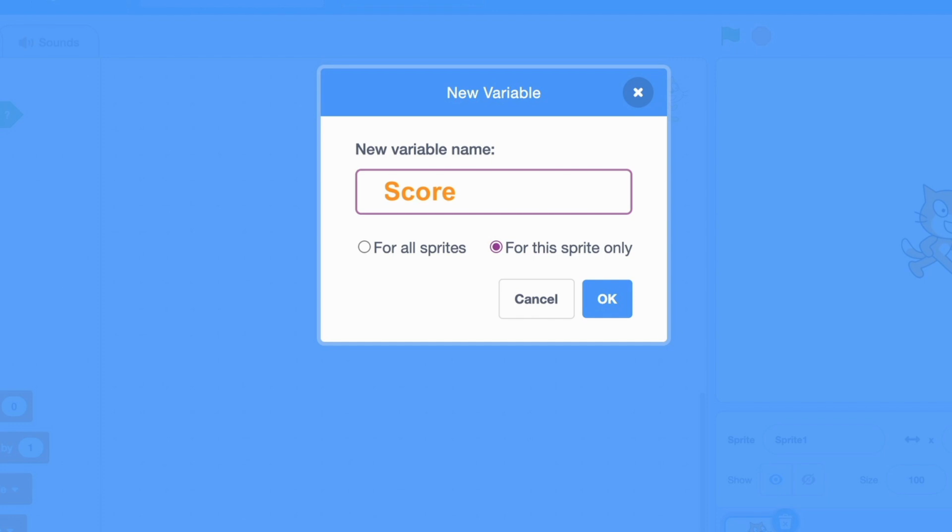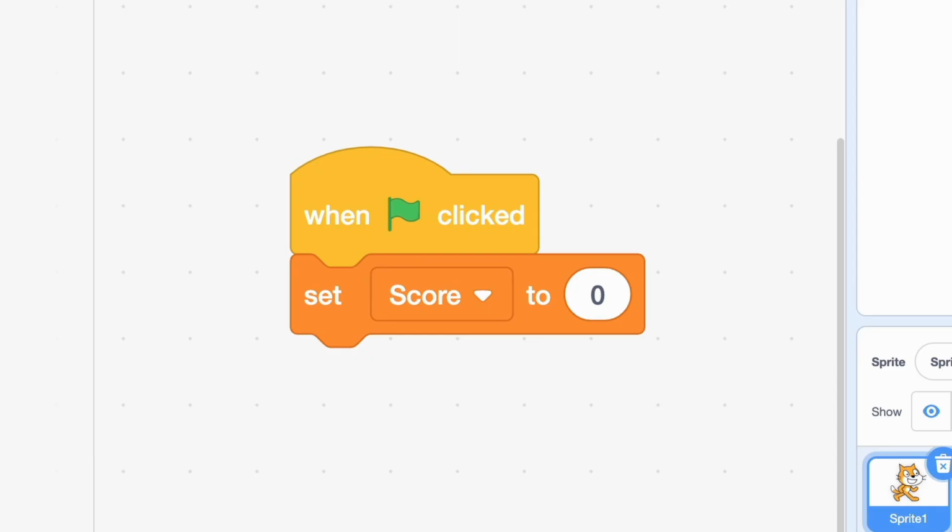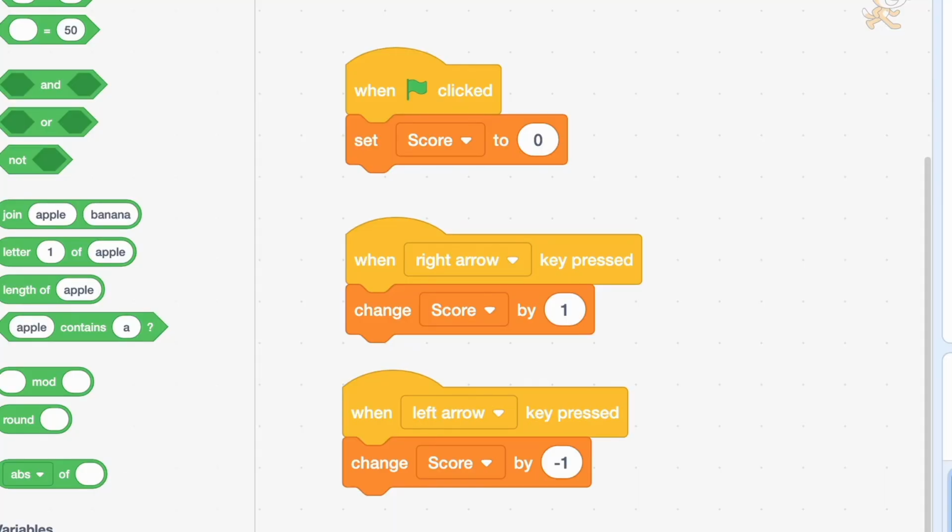The Rajasthan Royals have asked me to write a program in Scratch to track the runs in each match. I create a variable and give it the name score. I set the original value to 0. Each time a run is scored, I update the score by pressing the right arrow. And then if I make a mistake, I can adjust the score by pressing the left arrow.